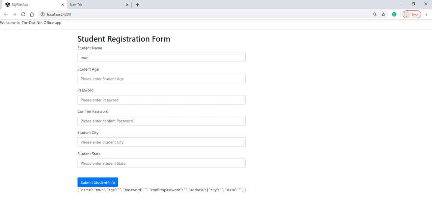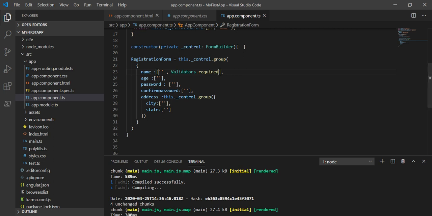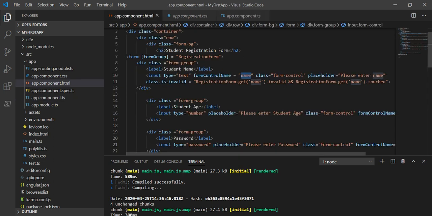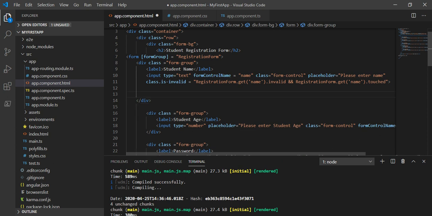But now my requirement is, if I don't enter anything and come out, it should show me a validation error, please enter student name. For that, go to the HTML form, and under this HTML form, I will take one div.